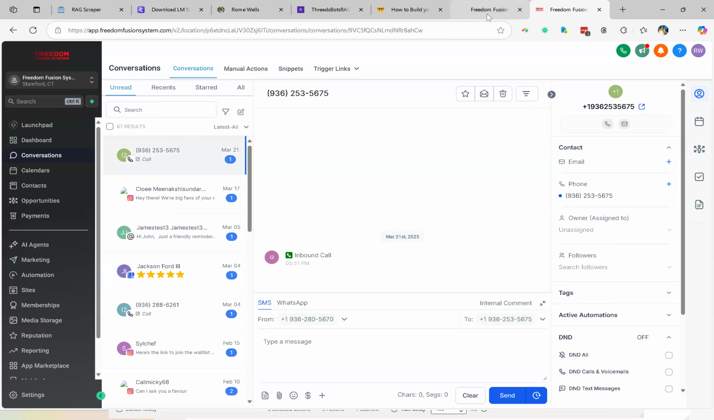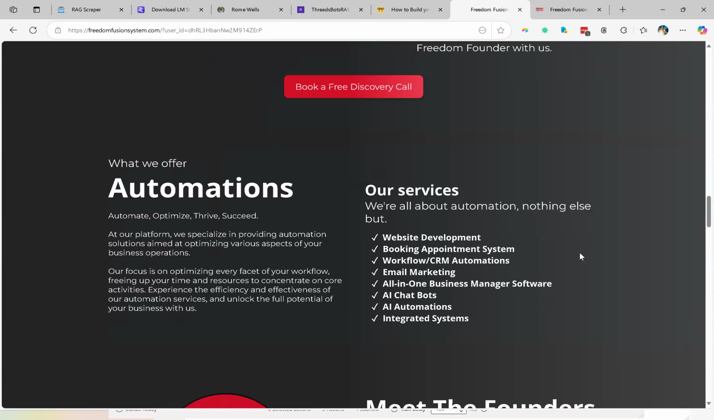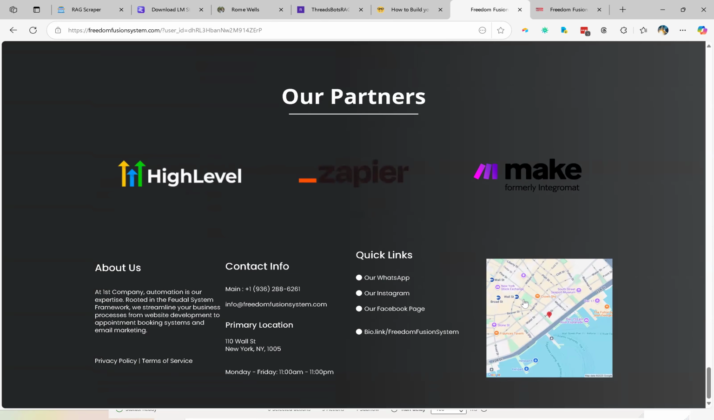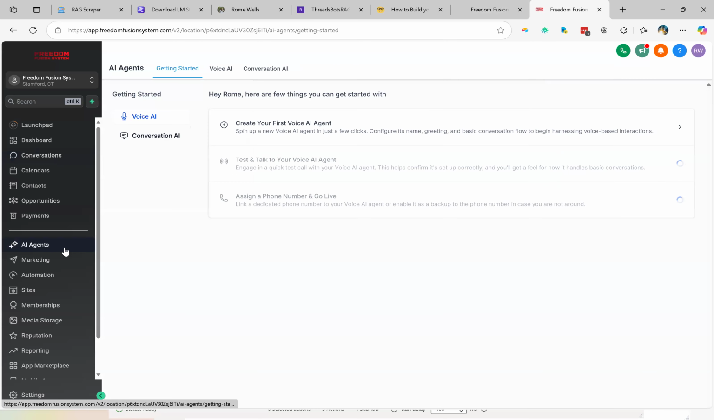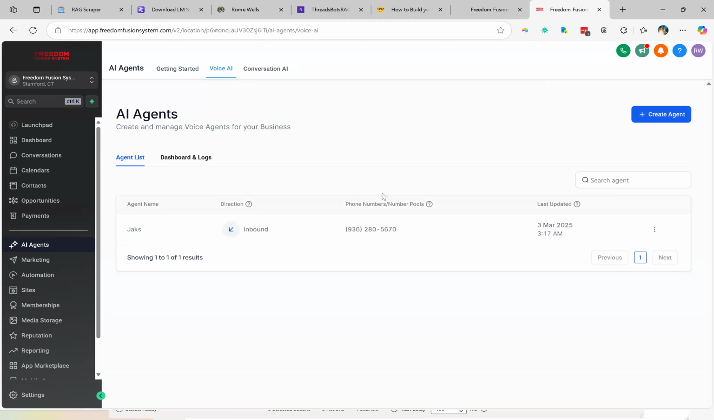For example, if somebody calls me on this phone number on the bottom, my voice chatbot picks it up. This voice chatbot is literally interconnected to the voice AI, and it's very accurate. It's not really slow or laggy like other chatbots.